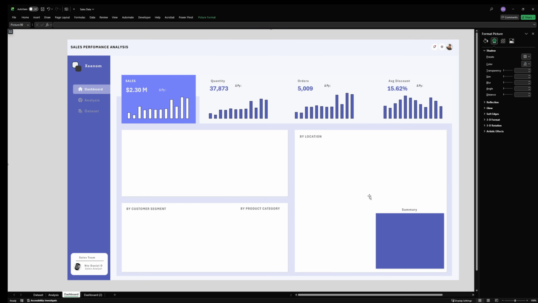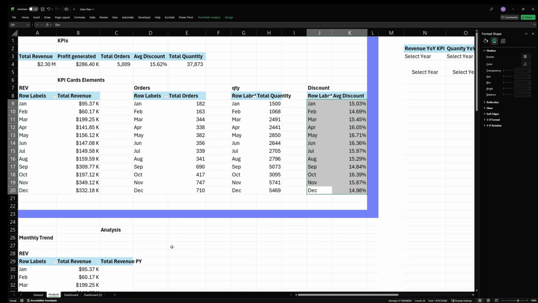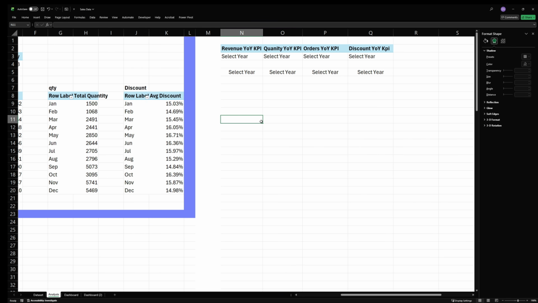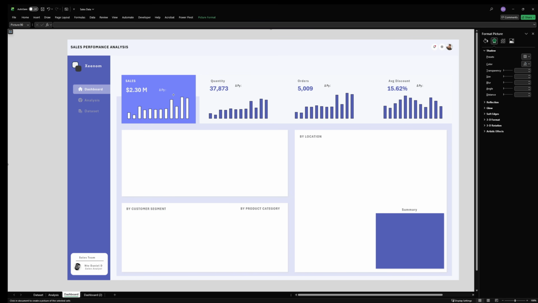If you're still having issues, you can just ask ChatGPT, or you can Google how to go about it. So what am I going to do? I will come here, highlight the cell, and click on camera. I'll come to my dashboard and paste it right here.